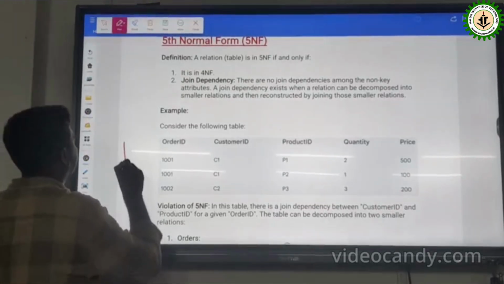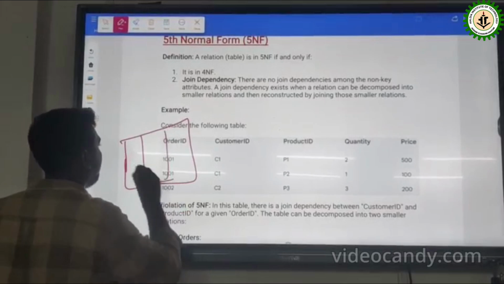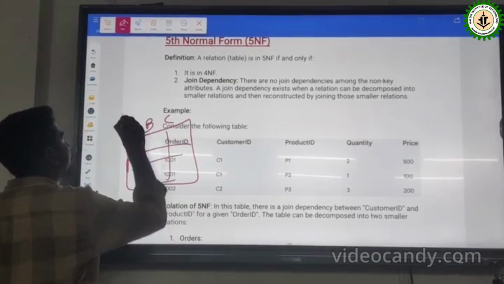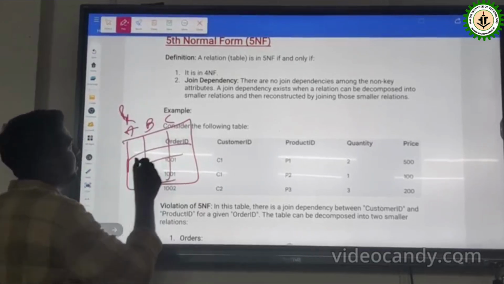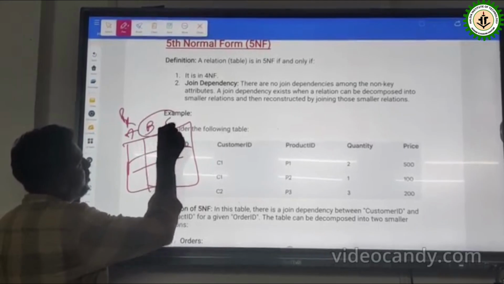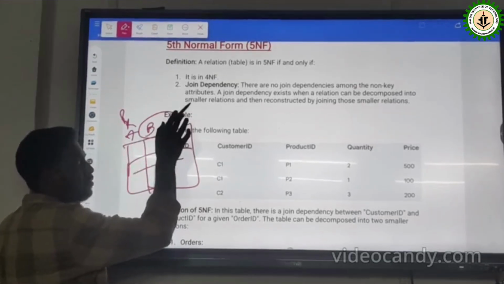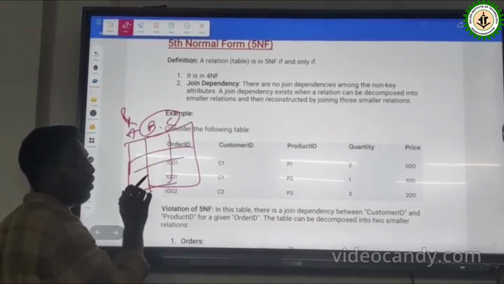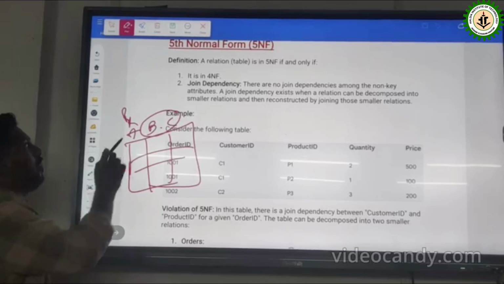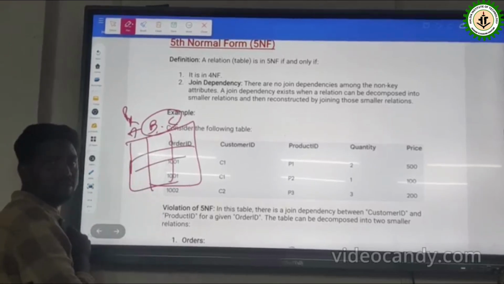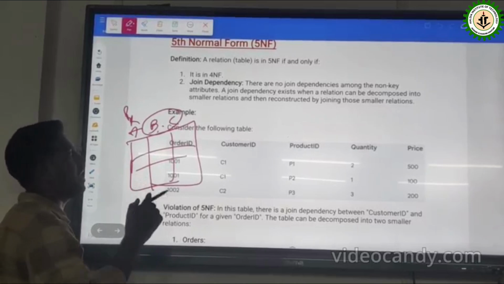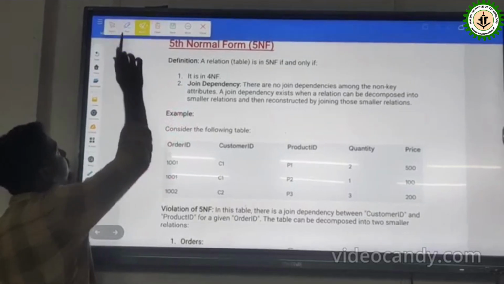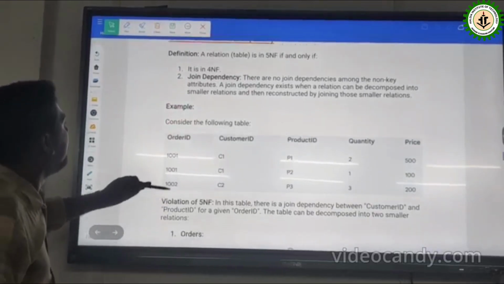Suppose we have a table. Okay. A, B, C. This is the primary key of the table. Okay. These are the non-key attributes of the table. According to the condition, both cannot jointly depend on each other. All should individually depend on the primary key. That is the actual funda of no join dependency. How? Look at the table.